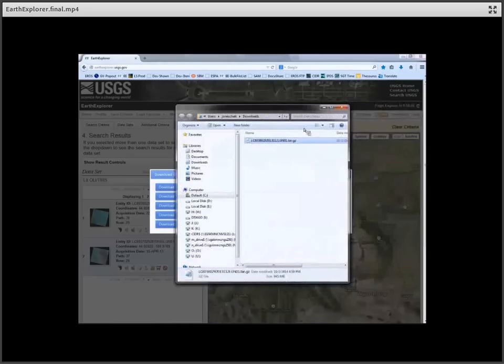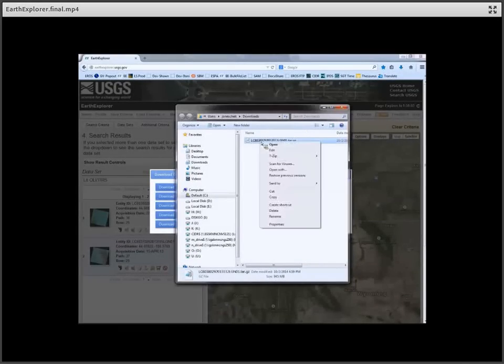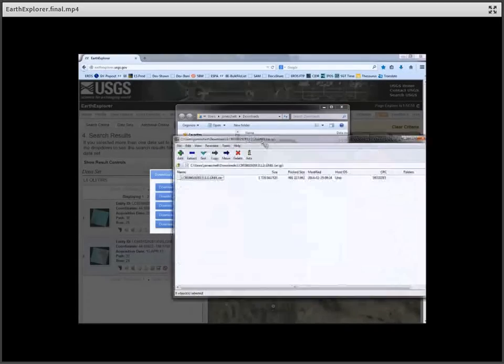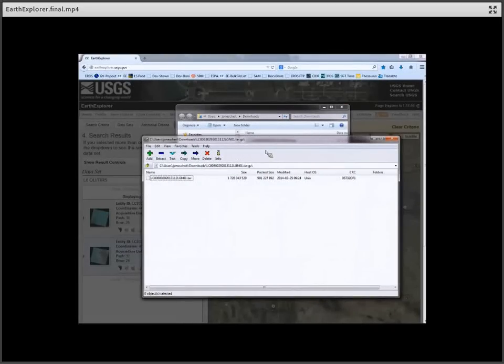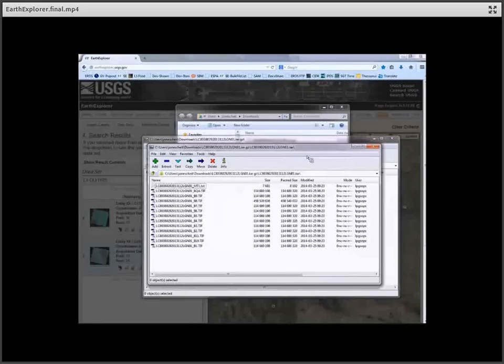Remember, the files are delivered in a tarred zip compressed file package. You will need to use file extraction tools to pull the tarball from the zipped file, and then you need to open the tar file. When you do that, you will see all of the bands that are contained within the Level 1 product. You can save the files to your system and then load them into the image processing software.